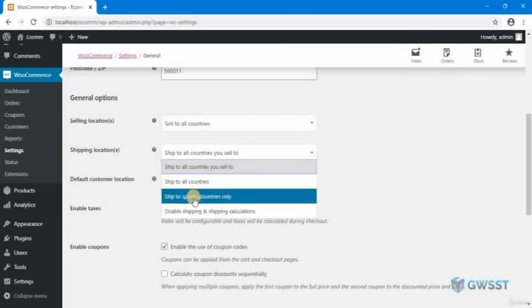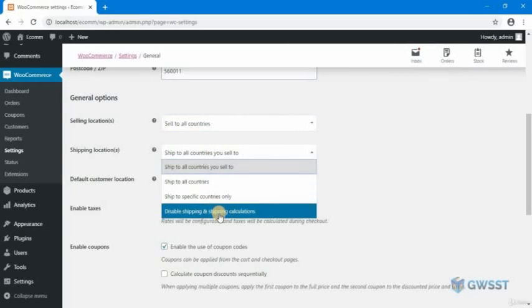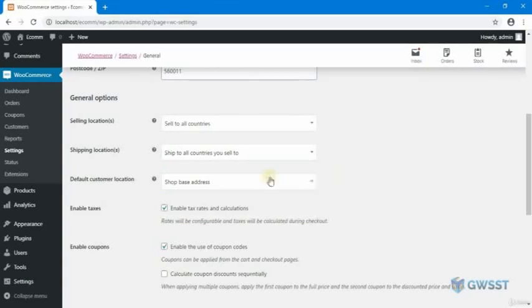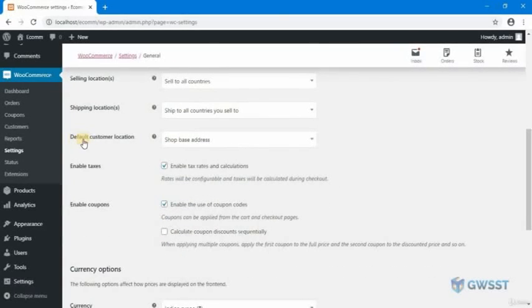And below that we have one more option called default customer location. So when the user opens your site, he's basically not signed up, so you don't know his location. So by default it takes your shop's base address. Let's just say I have set up my shop for Jayanagar, Bangalore. It's going to use that address, but I don't want that. I want the website to automatically select his address. So I'm going to click here and choose geolocate. So I'm going to set it to geolocate by default.